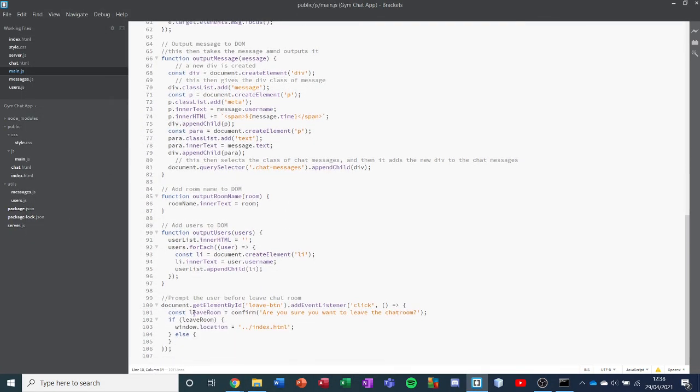And this then adds the users to the DOM. So here, when a user joins the chat, it will just put them in that little space, and then it's more readable for the users, and they can see who's in the chat as well.